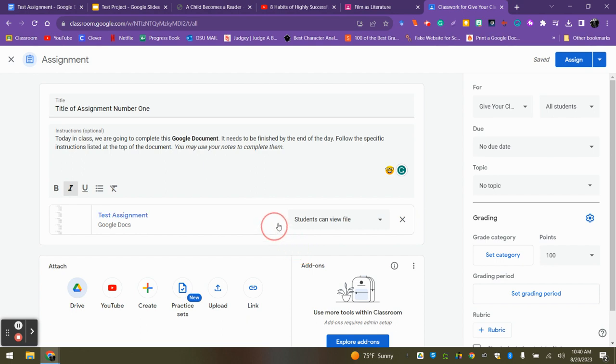At this moment, students can only view this assignment. I want them to be able to type on it and have a copy of it. So I'm going to use this drop-down box, and I'm going to say make a copy for each student. Why didn't I choose student can edit file? Because if I choose that, the entire class is working off of one singular document. You do not want that. If I click make a copy for each student, it pushes out this assignment and their name is already attached. It makes it very, very nice for students to organize and complete and not lose their assignments.